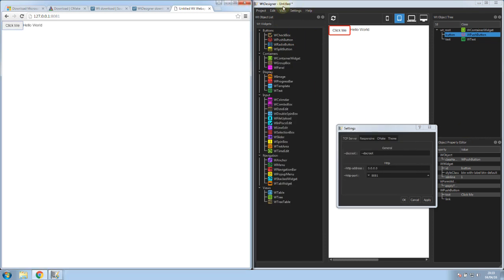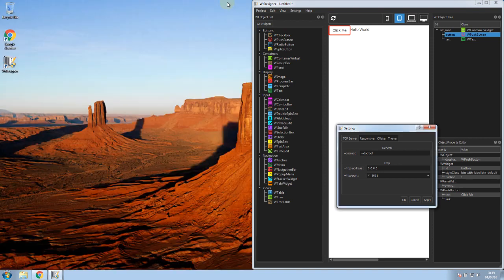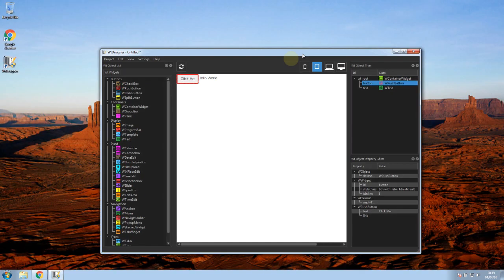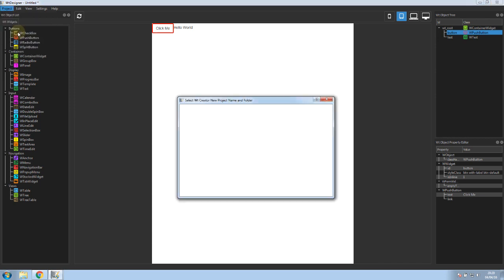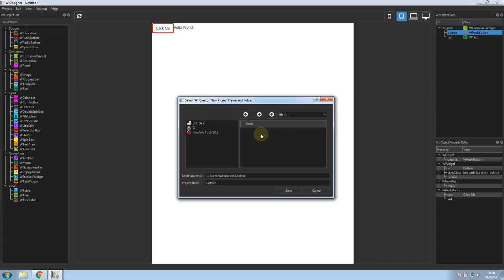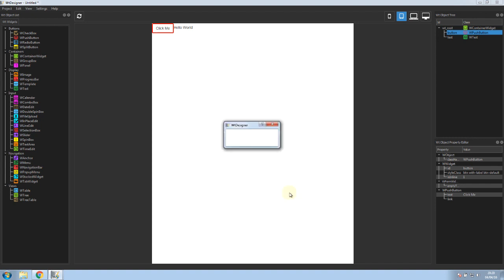So yeah, this web application is running in this nice tool, Witty Designer, but I want to make my own application in C++ using also Visual Studio. So how can I export this to Visual Studio? Well, we can first save our project, choose some location, I'll put it on the desktop, and I will call it, let's say, my first web. Click save.